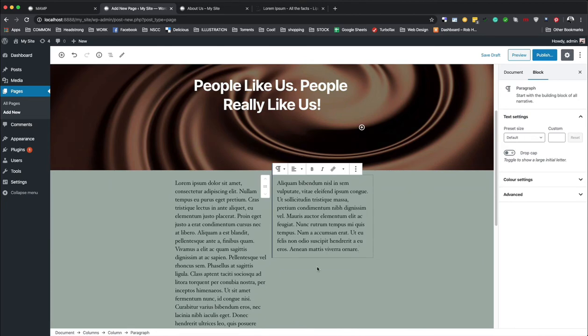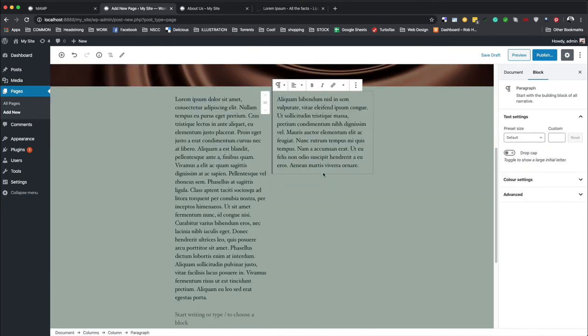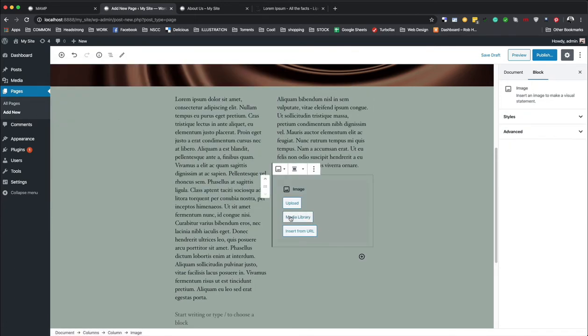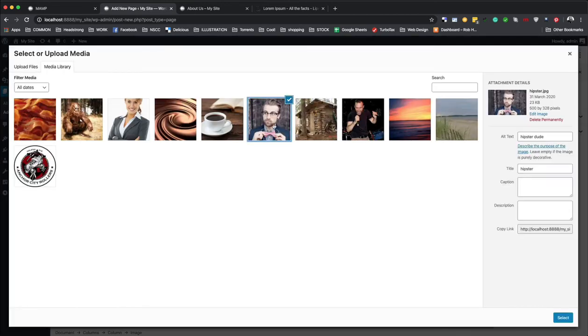Let's add an image. So I don't see the plus sign showing up here, but luckily it shows up here. So I'm going to add an image. And let's add our dude.